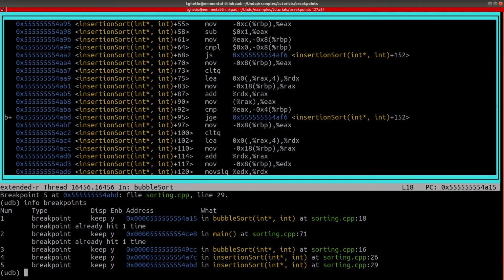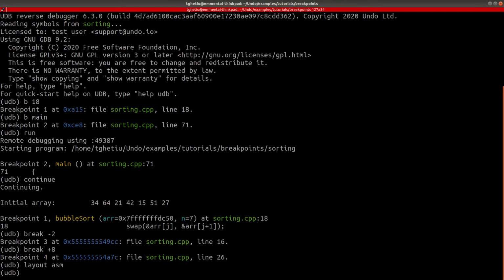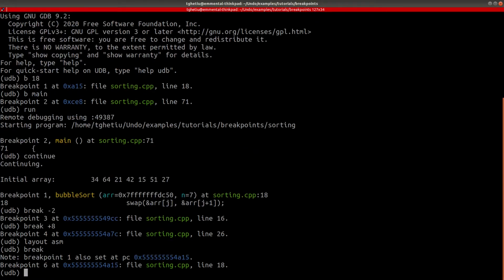Finally, we can call break without any argument. In such a situation, break sets a breakpoint at the next instruction to be executed in the selected stack frame. Notice that in this case, the newly created breakpoint number 6 is pointing towards the same line 18 as breakpoint 1 is. Due to breakpoint 1, execution has stopped just before line 18, hence calling break without any argument has placed a new breakpoint on this line.